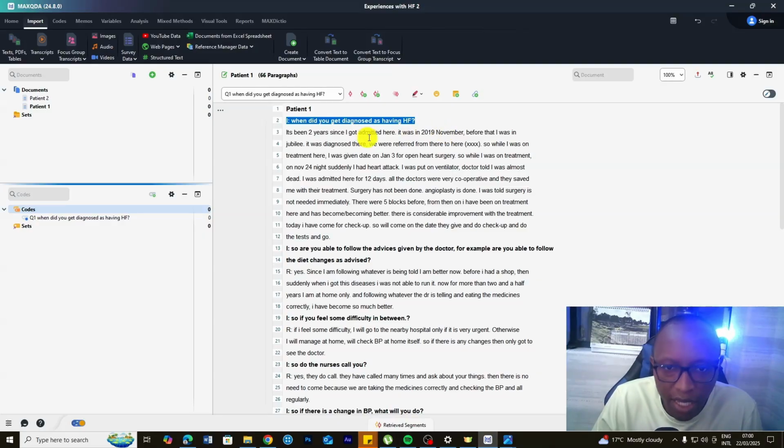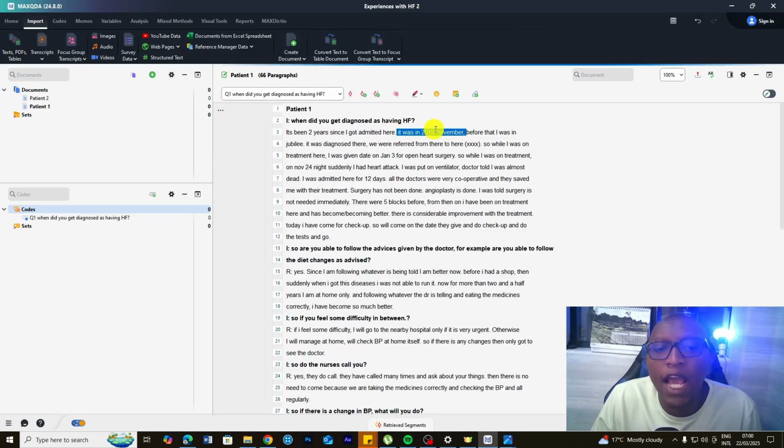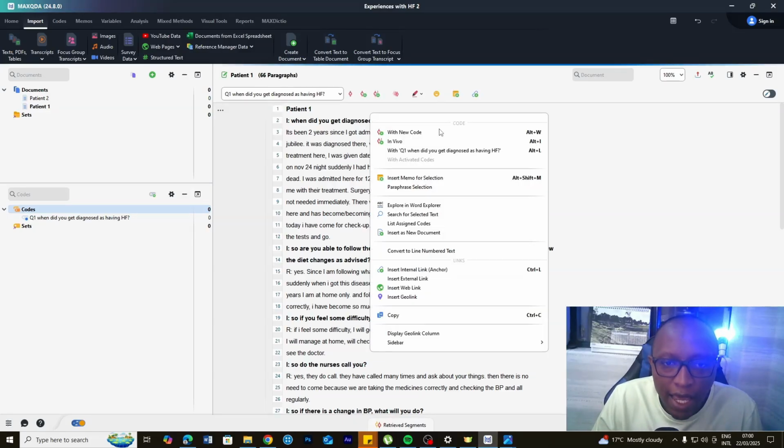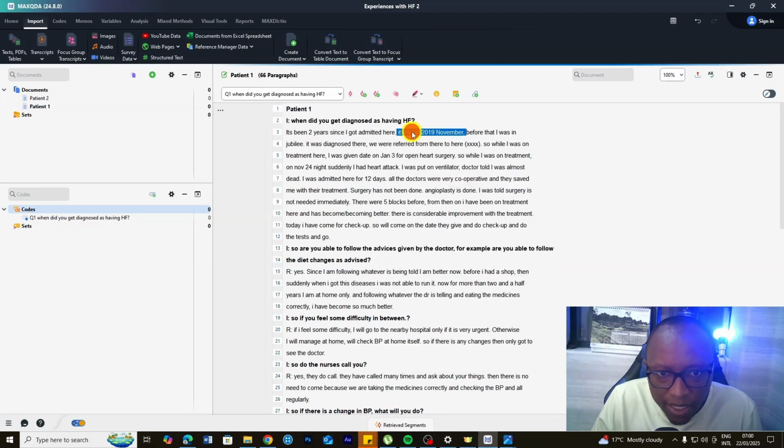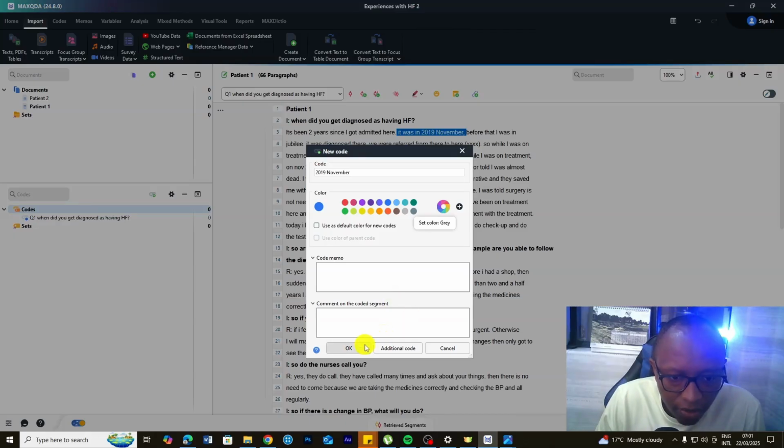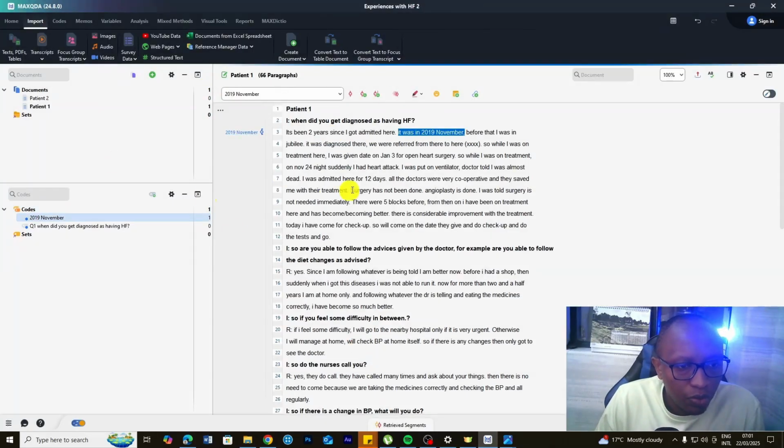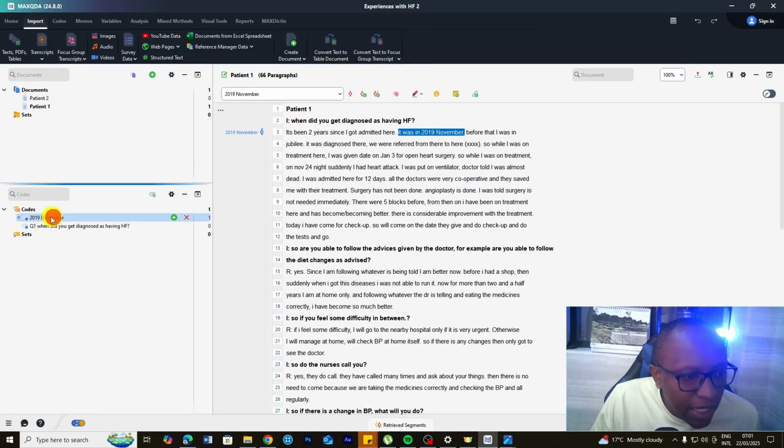So this person is saying it was in 2019 November. So they were diagnosed in 2019 November. So I highlight just only that section. I right click. I go to code with new code. Okay. Select the first option. 2019 November. I want you to check the way I'm coding. Codes are like direct answers to the specific question the interviewer is asking. Then I drag and drop this code under question 1.